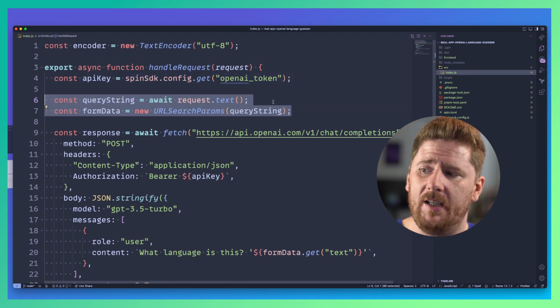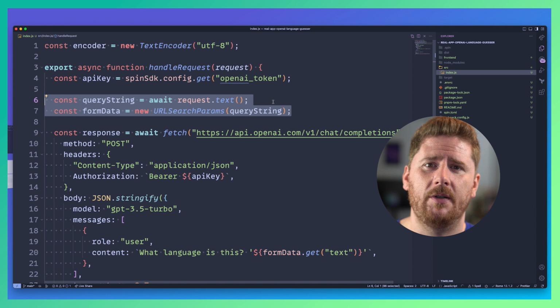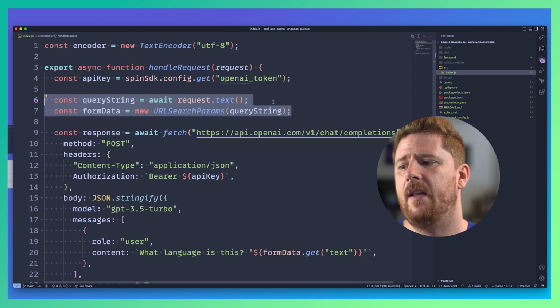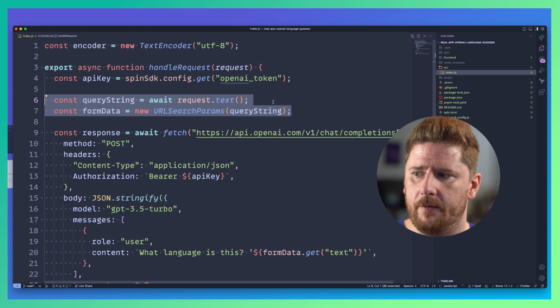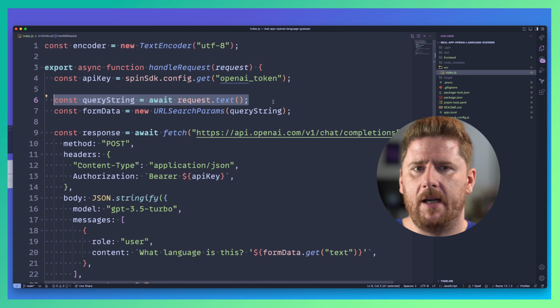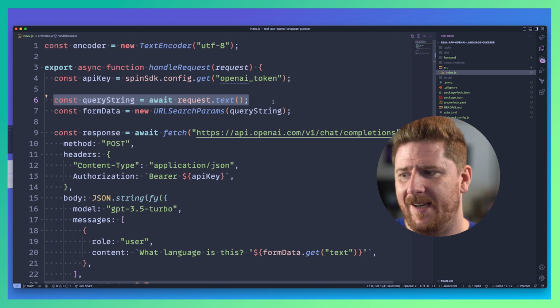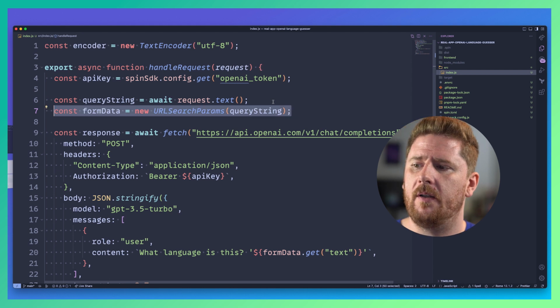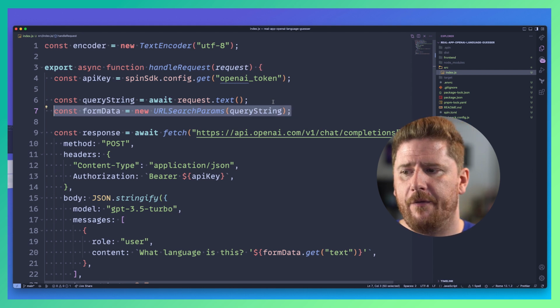Now, because currently our front-end application is just using a very simple form with a method post, we're going to receive that as a URL search param on the body object. So we can consume the request.text, which means get the body as text, and store it as query string. We can then use URL search params to parse that to get our form data.